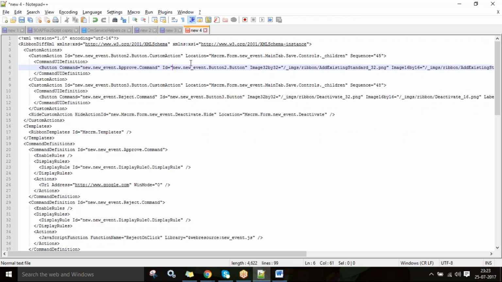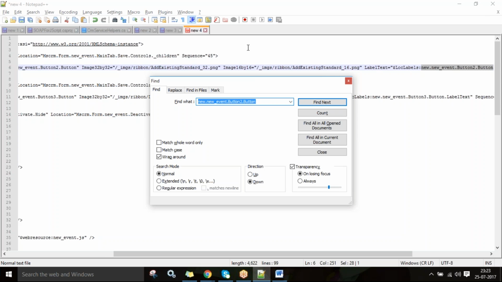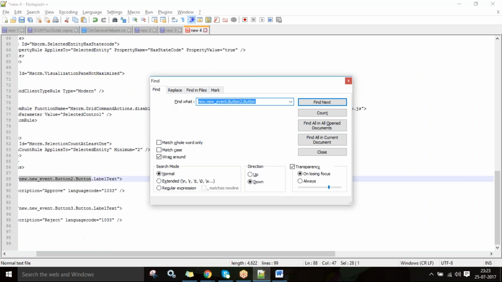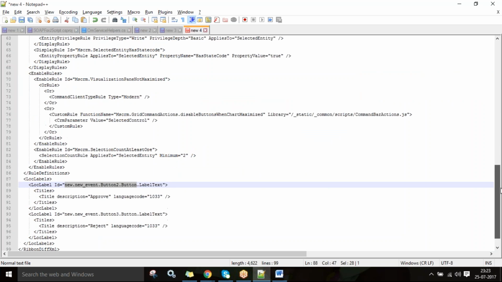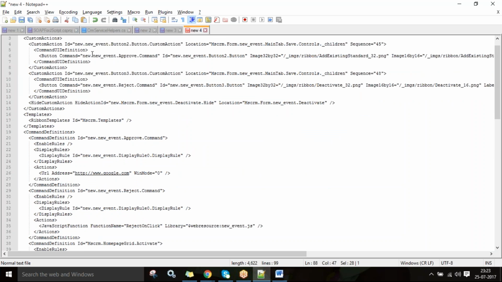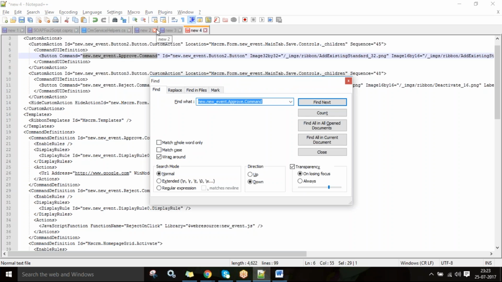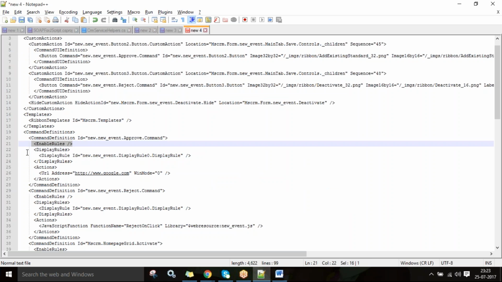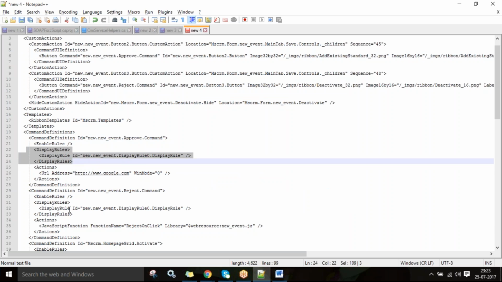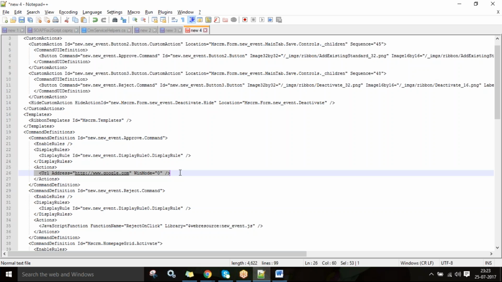Let's say the new button. Just select this ID and you will see the labels are linked. So they are not providing labels on the top; it is referenced below. Similarly, the approve command. In the approve command, you can see enable rules is empty and display rules is referenced to another one, and in action you can see the URL action.